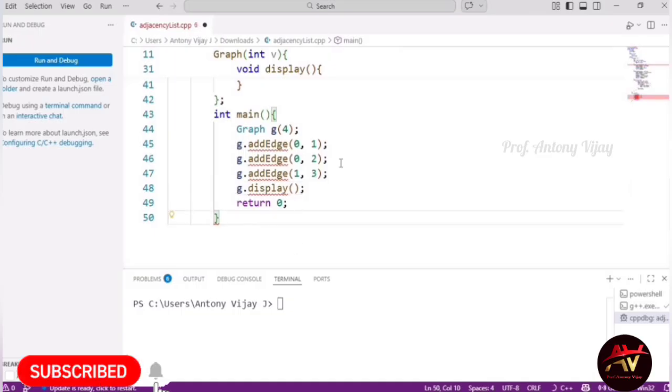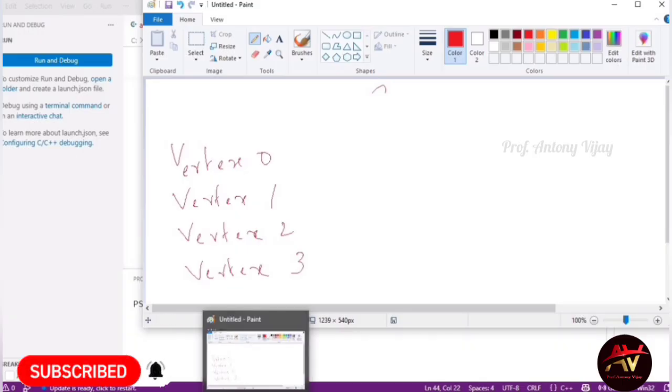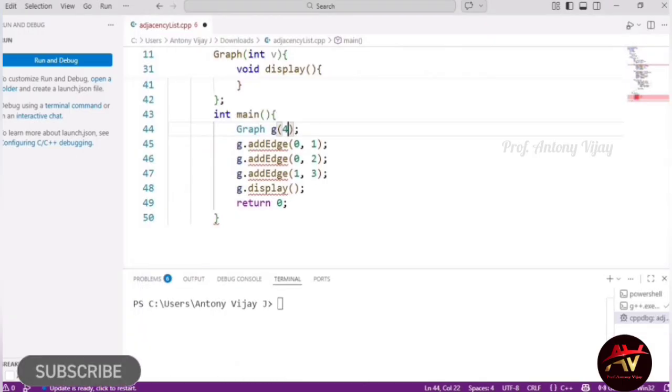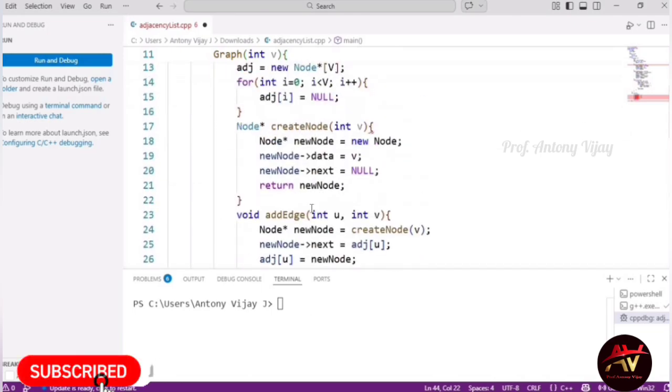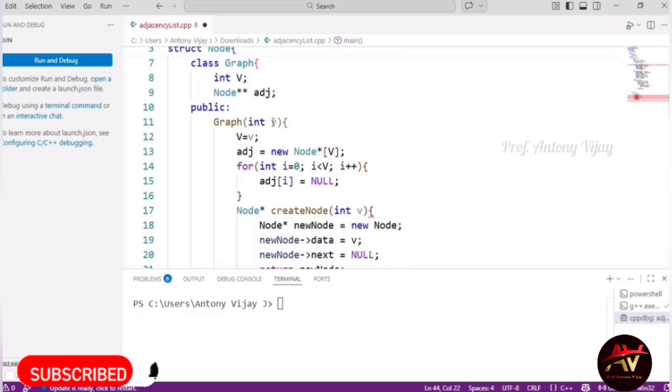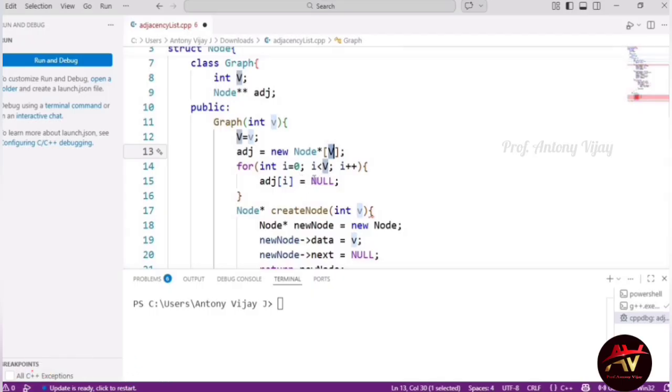So now I explain once again with the help of C here. G here is the graph class name and G is an object. So I am passing 4 here. 4 means, as I told already, we have 4 vertices like this. It is not in the form of a matrix. Previously it was in the form of a matrix, but now it is not a matrix form. So when we pass 4 here, small v will be 4, and that will be assigned to capital V, and it will create an array of pointers, an array of linked lists, so that they will be assigned null.